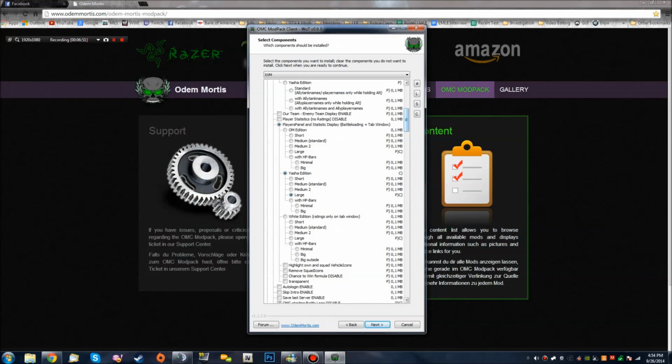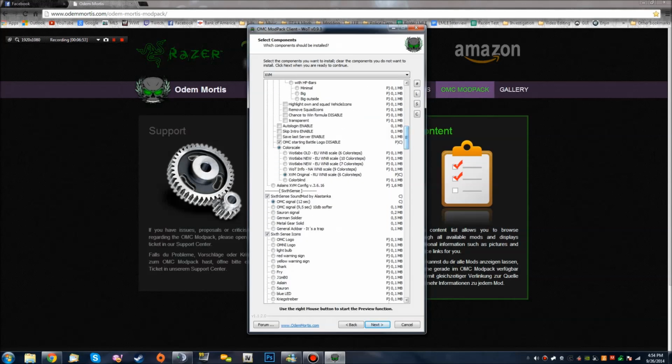Alright, so we're going to keep going down here. This one here is the OMC starting battle logo disabled. This disables the OMC mod pack logo in game. I do YouTube videos, so I disable it because I don't want their logo all up over everything. It's disruptive to me in game, so we don't put that in there.